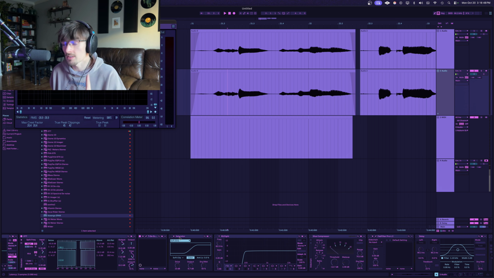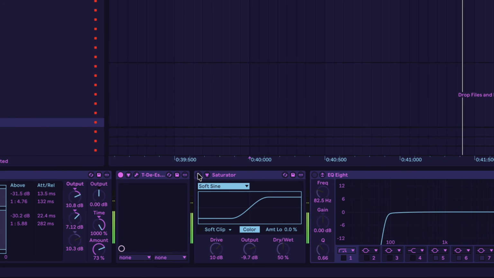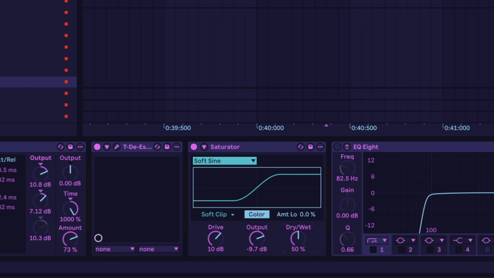Up next is an optional one. This is a saturator, and sometimes this can be useful in high energy moments of a song, and most DAWs have a stock saturator. So here's how this one sounds. You can see I have the drive pretty high and the output low, 50%. Adjust this based on how you want the energy of your vocal to feel. If it's a high energy part of the song, you might crank this.